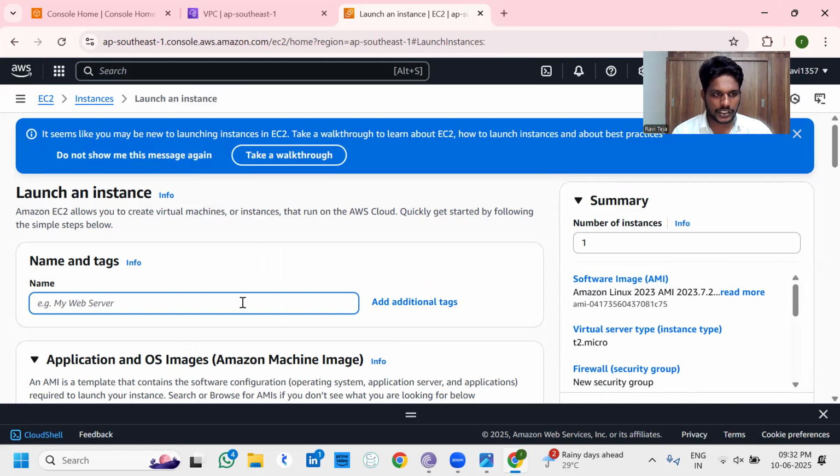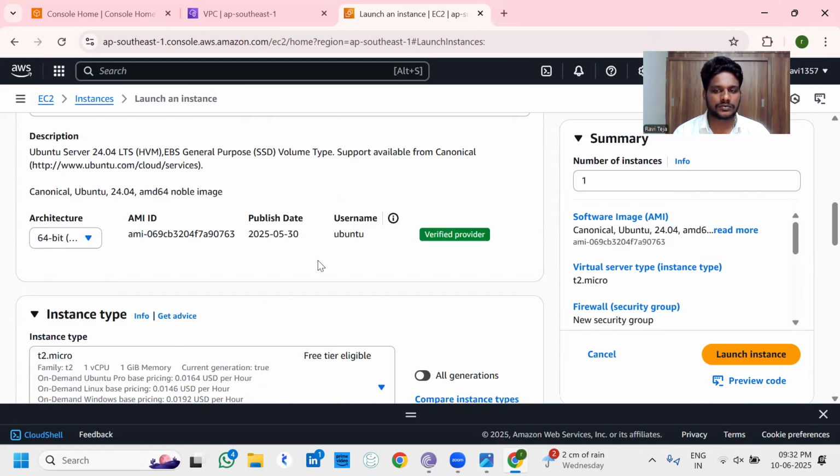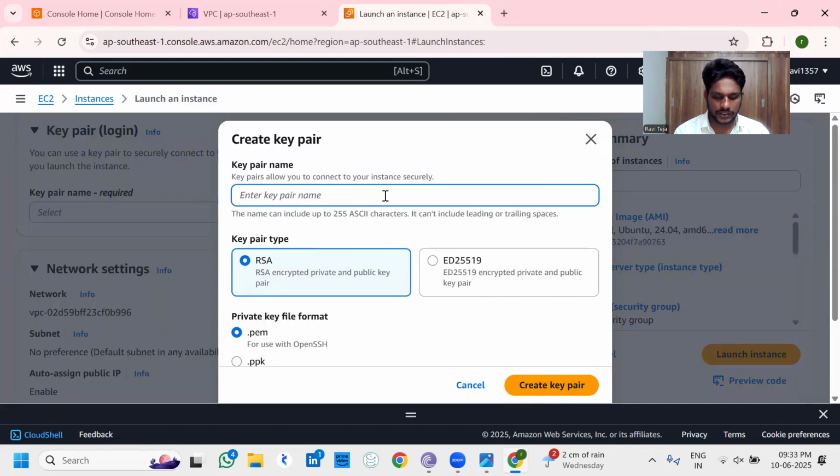For my identification, I am creating this as public instance 1. Just come down, select Ubuntu here, and just come down, key pair, create new key pair. Okay. Create key pair.